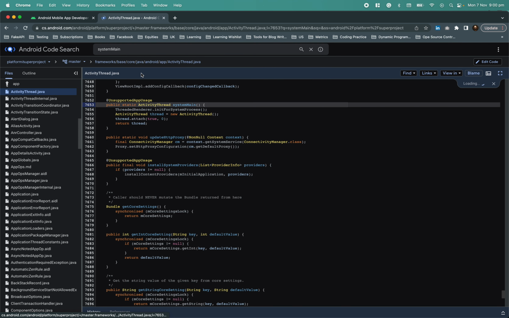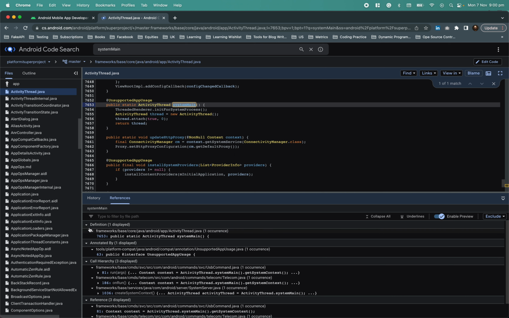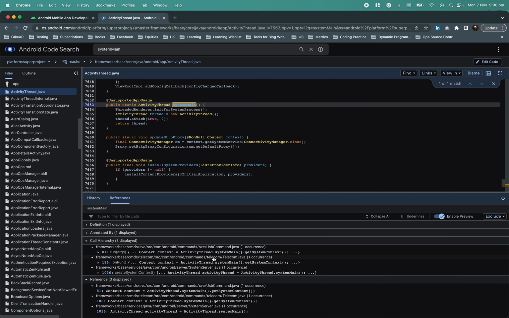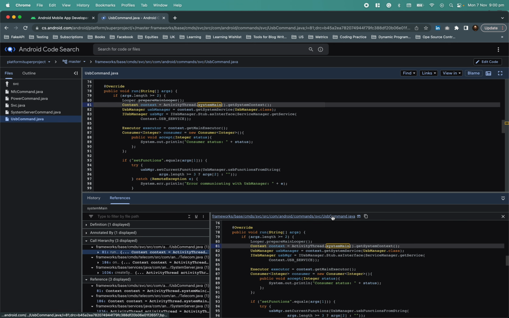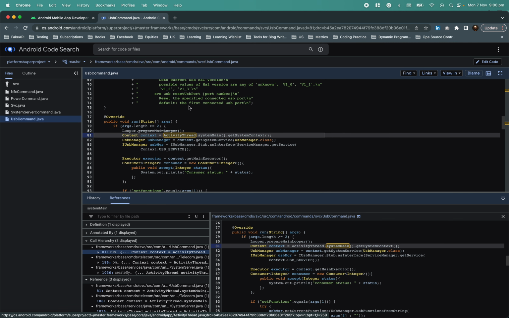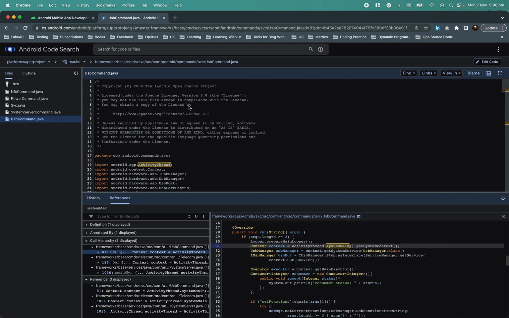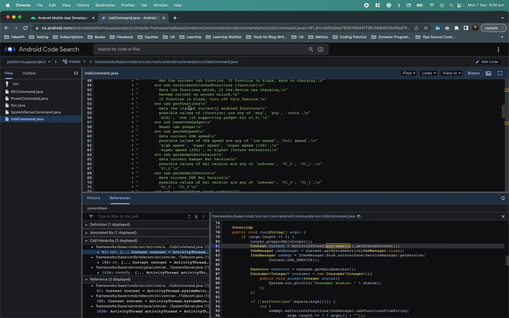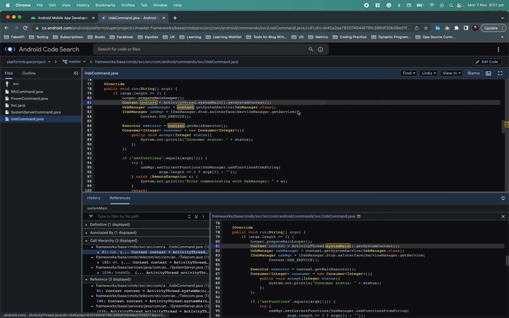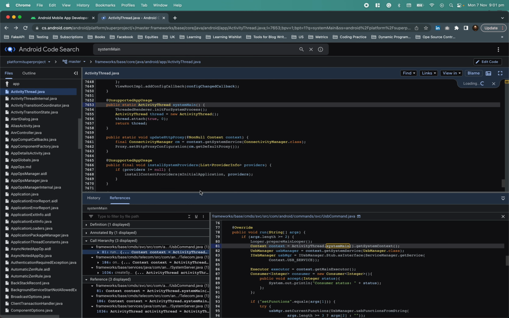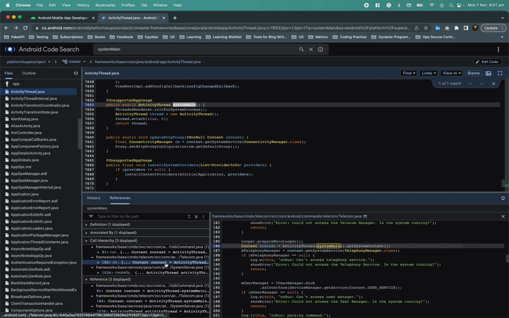So you can click activity thread, it will directly open that. And once you click, it will show who is calling this method. So we can see this is definition annotated, this is a call hierarchy. So there are basically three framework classes. One is USB command, telecom, system server. I have no idea what these classes are. So USB command, what is USB command? So USB command class, okay. So there is no documentation, but you can read. And I'm going back. So telecom, what is telecom?